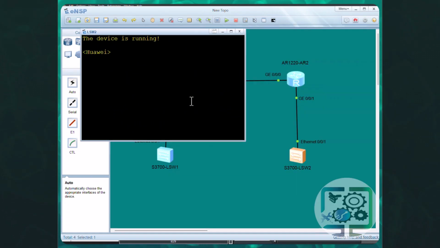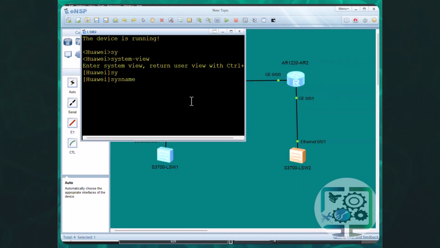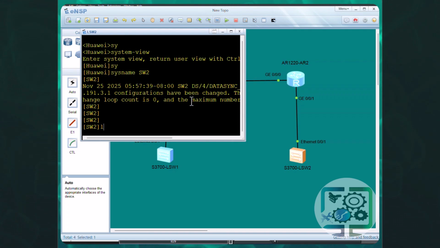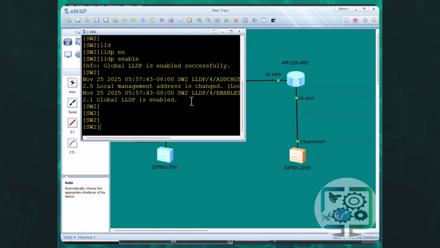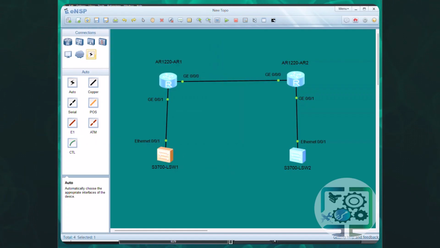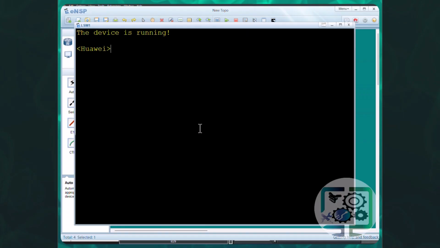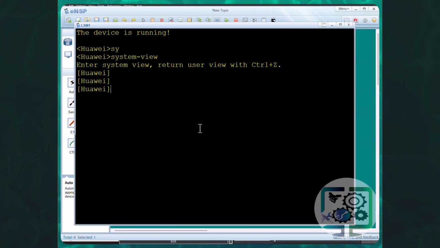On the Huawei switch, System View, sysname switch 2, lldp enable. Here also configured. Now we will go to switch 1. We will go to System View, sysname switch 1, and lldp enable.